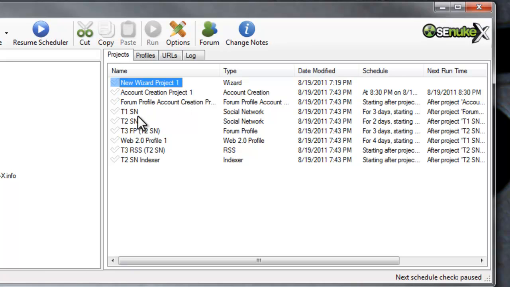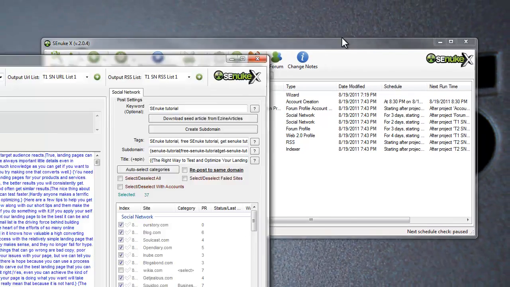All nicely named up as always. In the brackets, it just shows you where it's linking to. So this is a tier 3 forum profile, and it links into the tier 2 social network. And this one's a tier 3 RSS, and it links into the tier 2 social network. So you just know that these two link into here. Right, a little bit of editing that you need to do. Firstly, open up tier 1 social network. Drag your box across.